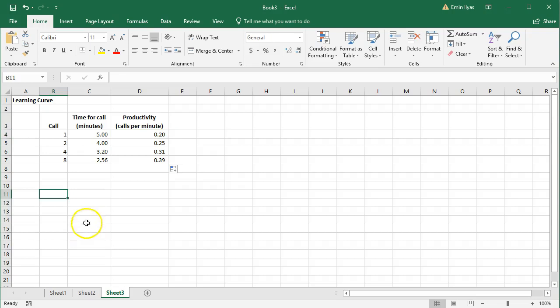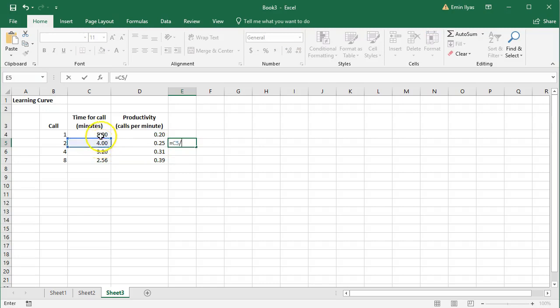So what I want to do first is to calculate my productivity level. Notice that it took only 5 minutes to handle the first call for this call center representative. And the second call he handled in only 4 minutes. So it took only 80% of the first time, 4 divided by 5, which means his learning curve is 80%.